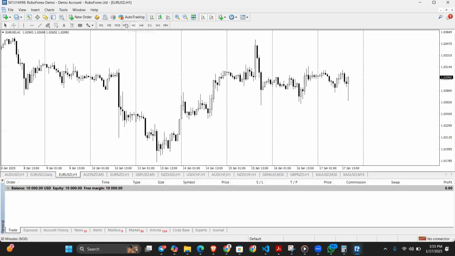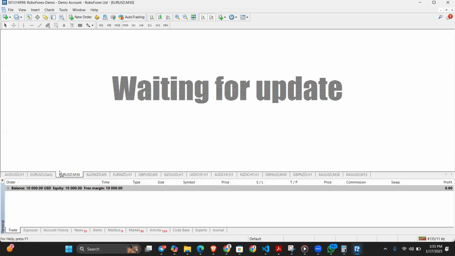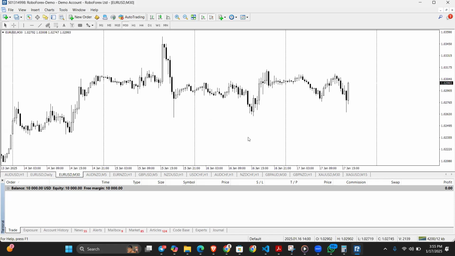Now, once I open a position, you are going to see that the balance will be the same, but the equity will either increase or decrease, and also the free margin will either increase or decrease. Now, at the moment, you are seeing that there is no column for margin, right? But once I open a trade, you are going to see margin.